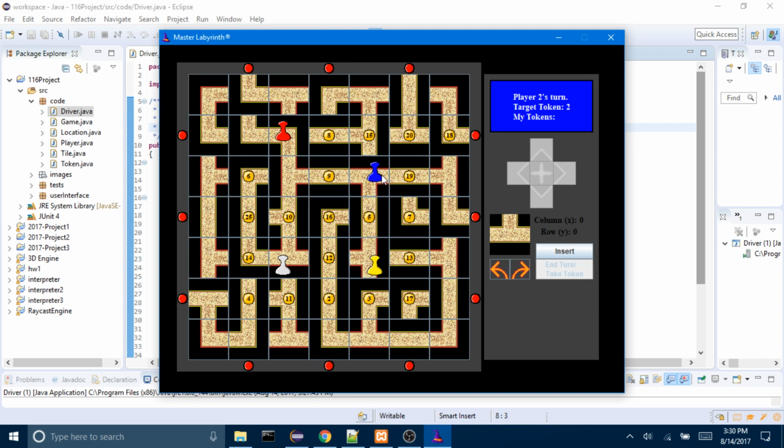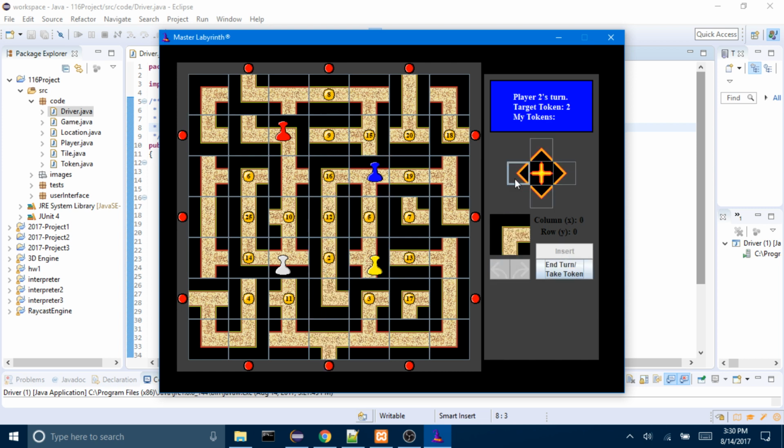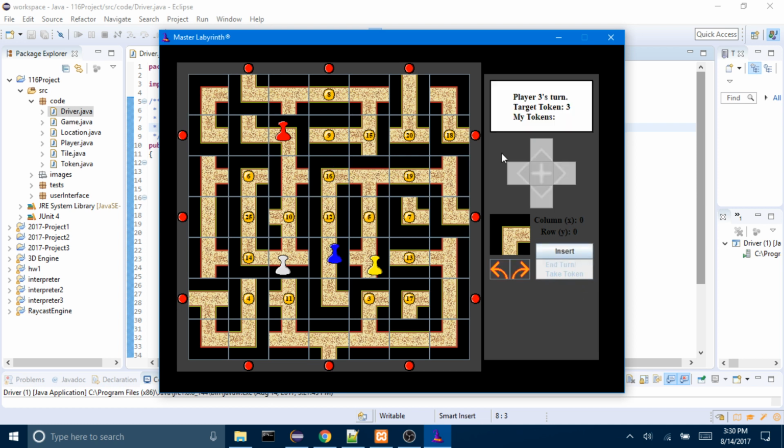So now I'm looking for token 2. Where's token 2? All right, I see it's down here. So how do we get this up here? Well, we're going to insert our extra tile down at the bottom, which would shift everything up 1 position, meaning this tile where 16 is on will now connect with the tile that the blue player is on, and now I can get down to token 2. So I'll go ahead and do that. There we go. Now we can move over to token 2, and we can take it.